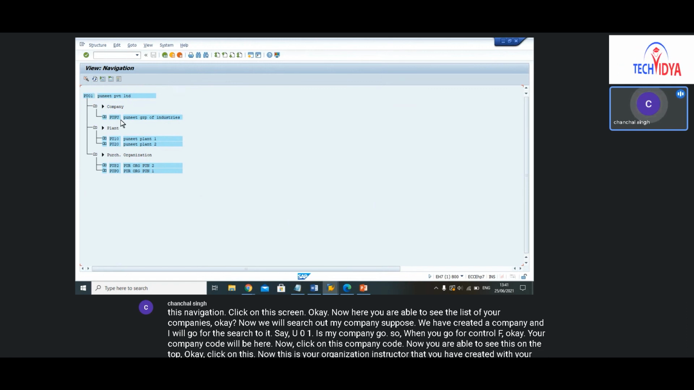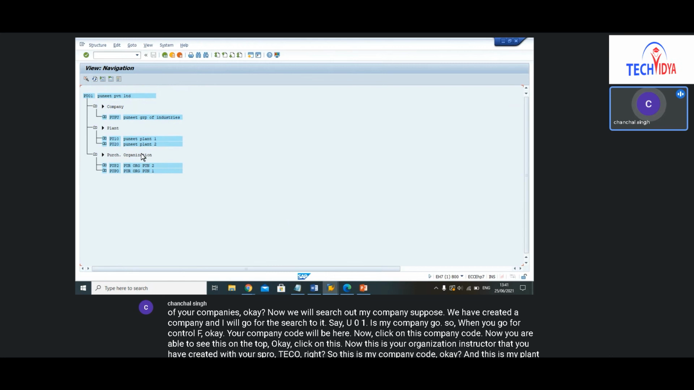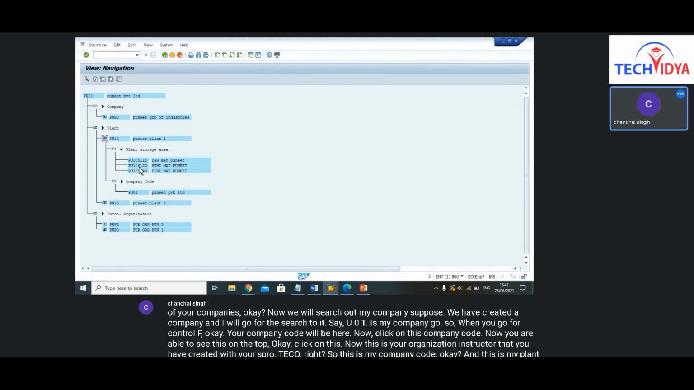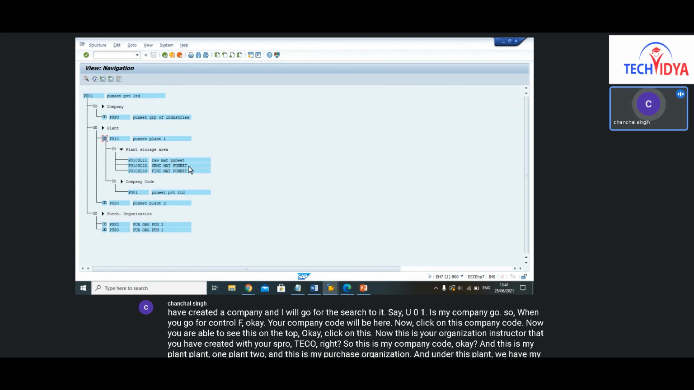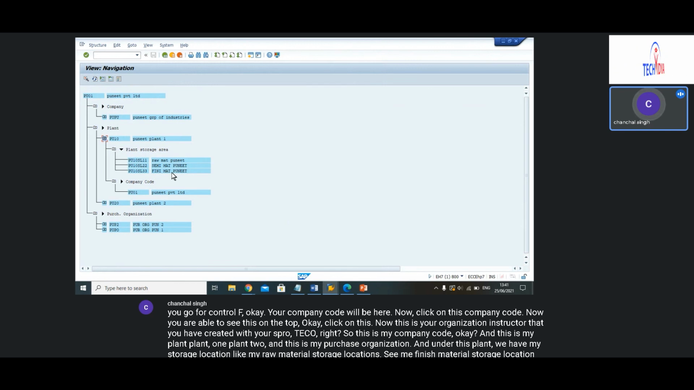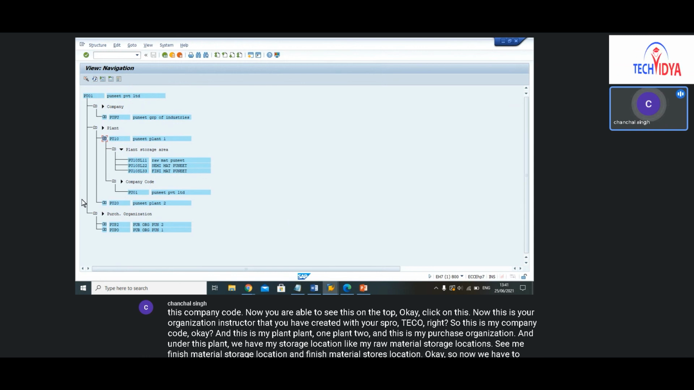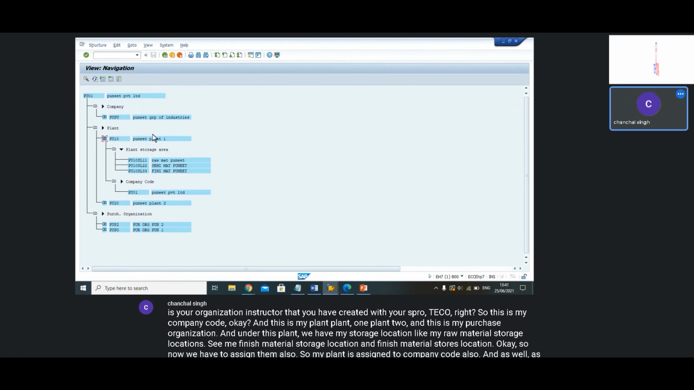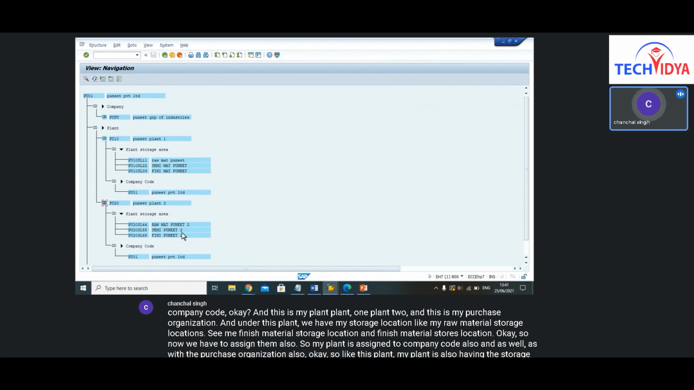So this is my company code. This is my plant, plant 1, plant 2, and this is my purchase organization. Under this plant, we have storage locations: raw material storage location, semi-finished material storage location, and finished material storage location. We have to assign them also. My plant is assigned to the company code, as well as to the purchase organization. Like this, my plant 2 also has storage locations: raw material, semi-finished, and finished material. This is how we can see the structure that we have created.